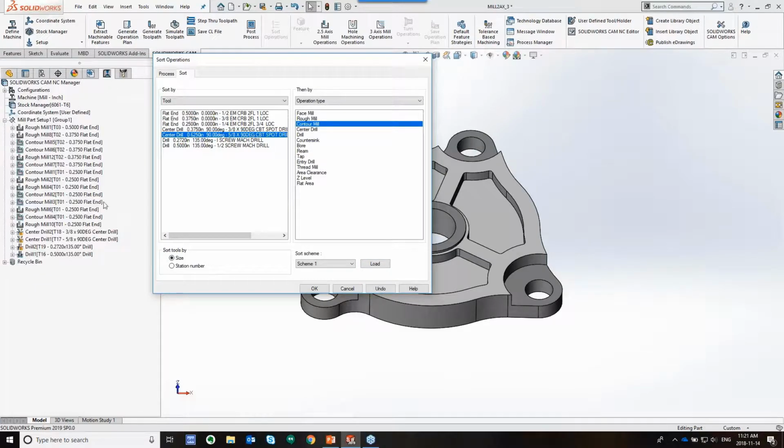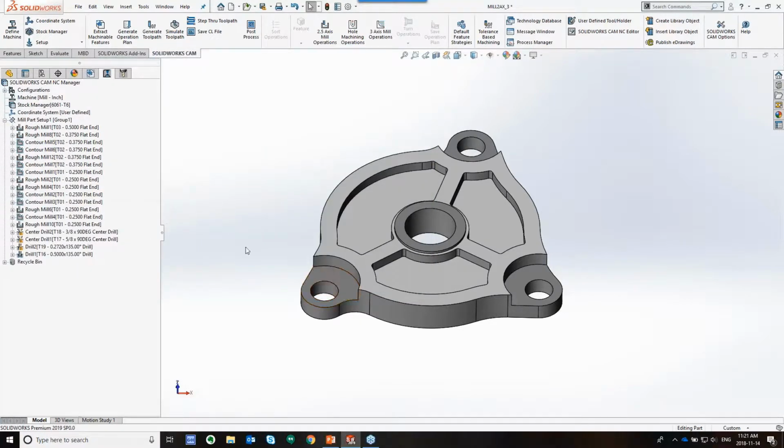Once you press the apply button, you can see that everything's been sorted on the left-hand side here, and we're happy with that, so we can press OK. So that looks pretty good. We can also go ahead and simulate this once we've got the program. We choose the Simulate Toolpath button here.